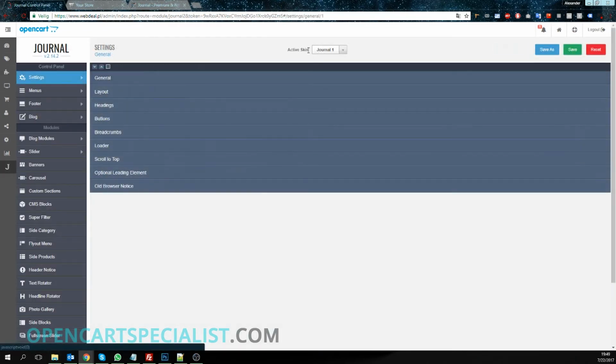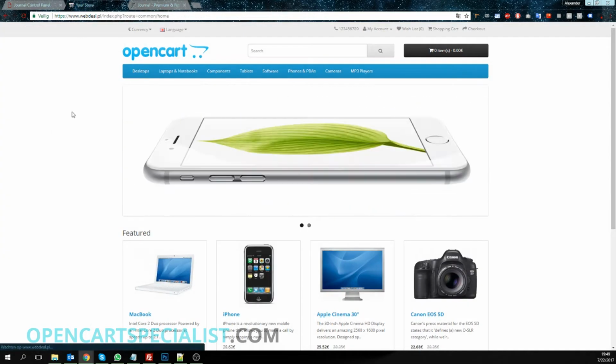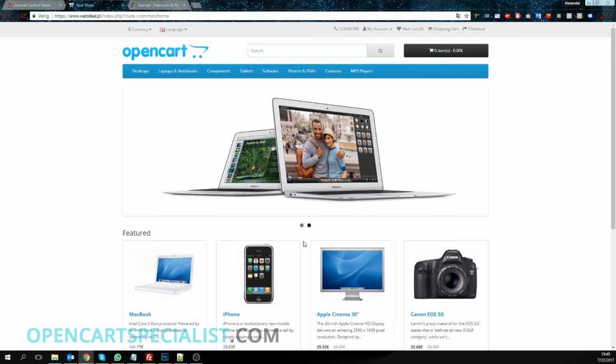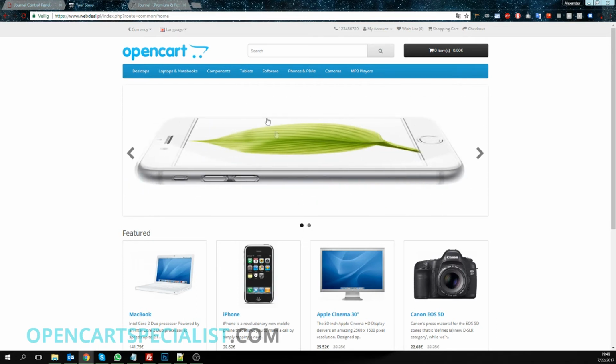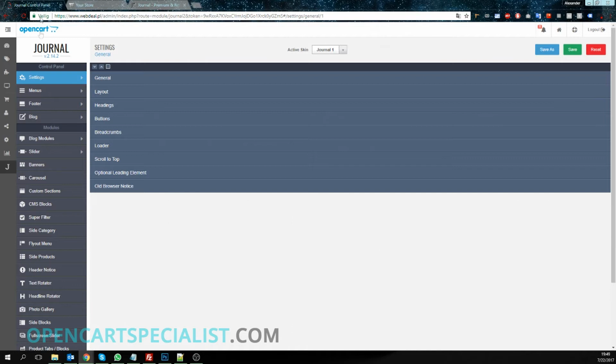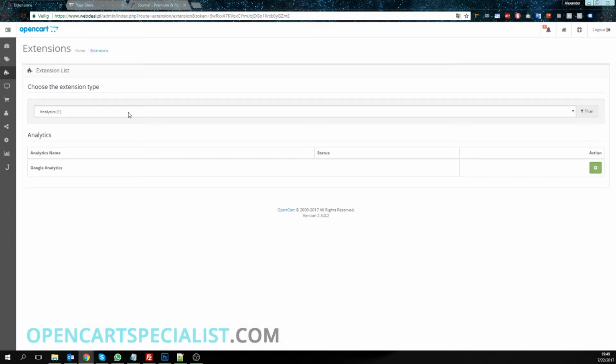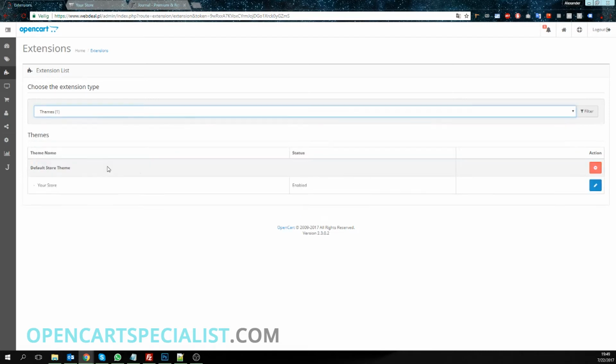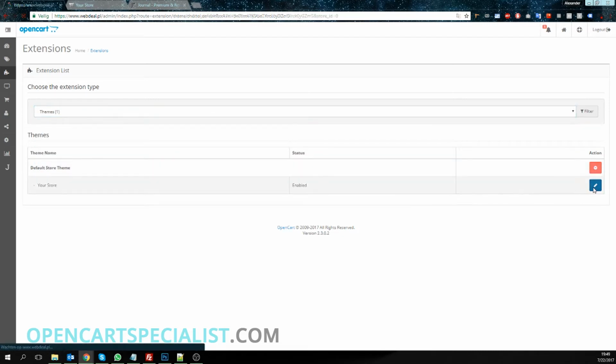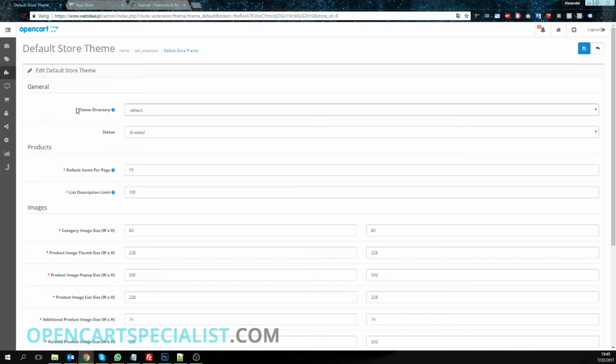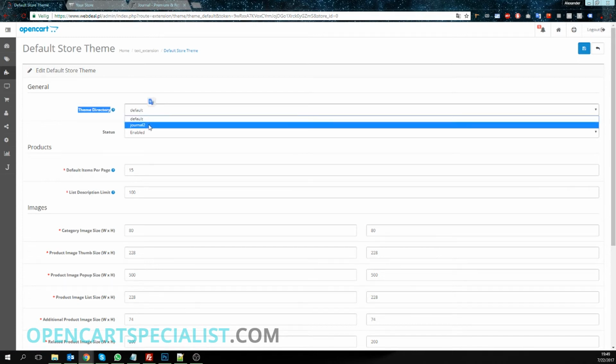From here we can select the first Journal theme, just save it, and you have actually installed Journal now. But if you go to your front end, you will see that it's not yet activated. We still have the default OpenCart template. So to activate Journal, you're going to go to your administration panel, again to the puzzle piece, Extensions. From here we go to Themes, we edit our default store, and here in theme directory we select Journal.